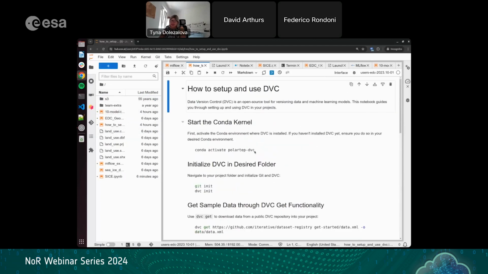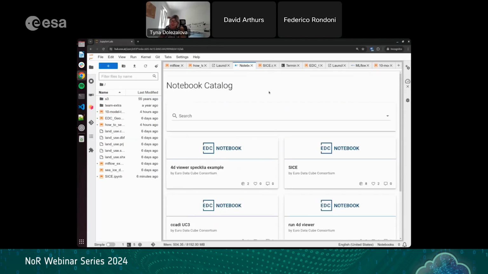This notebook is available to all our users who have access to DVC, and this notebook is then available in the notebook section as well. Plus, as David said, we provide technical support in case there are any questions.